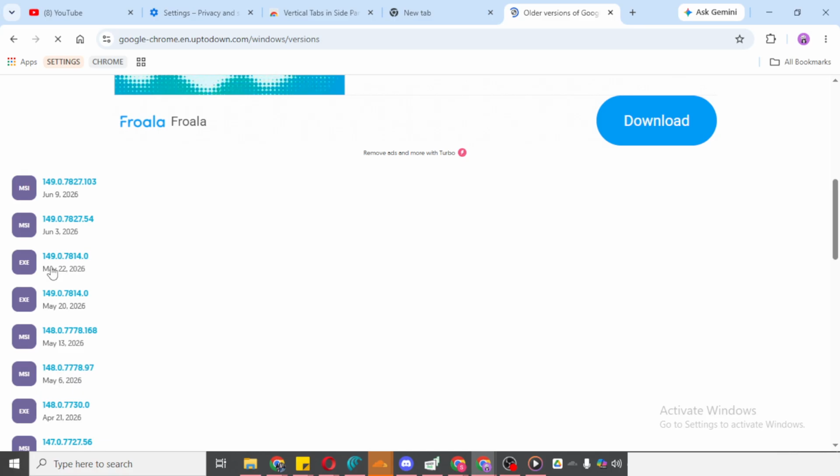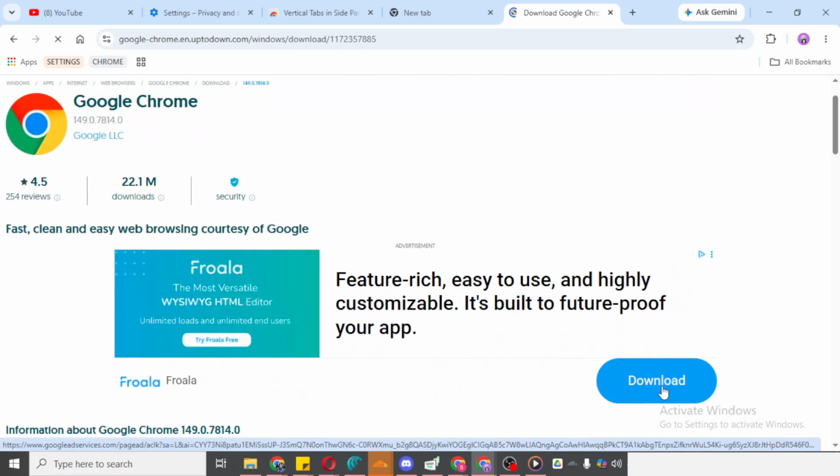Once the file has finished downloading, continue following the on-screen instructions provided. In most cases, the setup process is straightforward and only takes a few minutes. If Windows displays a security warning or asks for permission to proceed, review the file information and then continue if everything looks correct. After installation is complete, you can open Chrome and start using the older version you selected.